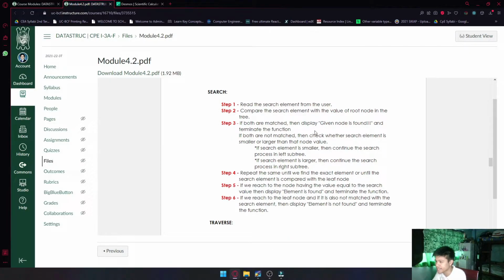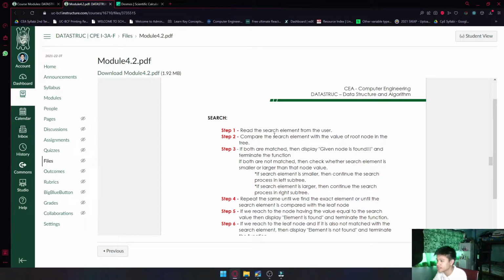And then we also have here search. So we have 6 steps for this one. Step 1, read the search element from the user. Step 2, compare the search element with the value of the root node in the tree. Step 3, if both are matched, then display given node is found and terminate the function. If both are not matched, then check whether the search element is smaller or larger than the node value.